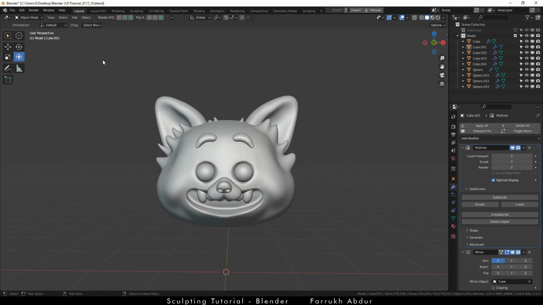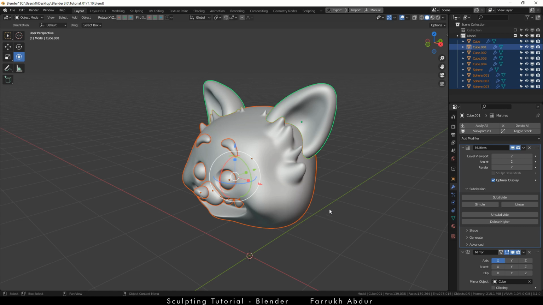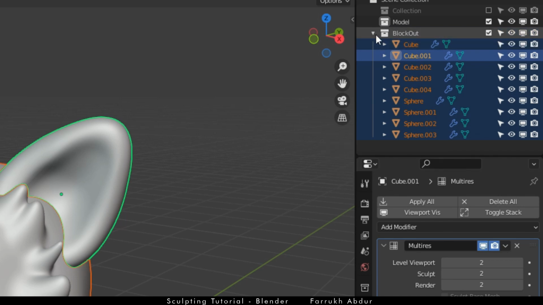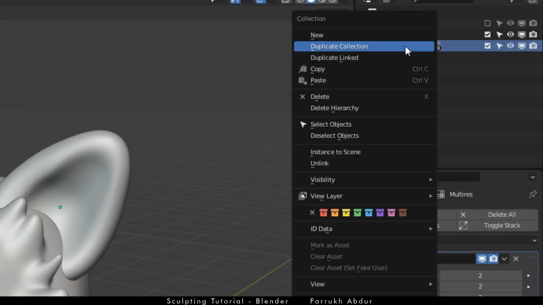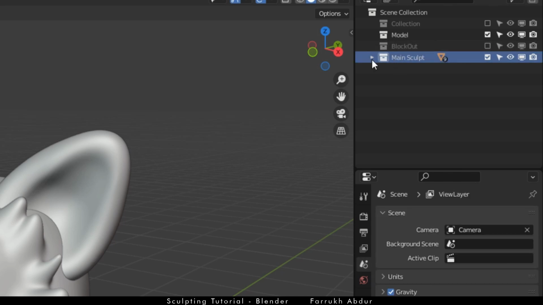Once we are done with the overall sculpting, select all the objects, press M to create a collection and name this collection Blockout. The reason for this is we will be able to reuse it if we need it later. Since the next step is remeshing the model, which is going to combine parts into one object and apply the modifiers, duplicate this collection and rename it to Main Sculpt. Turn off the Blockout collection.